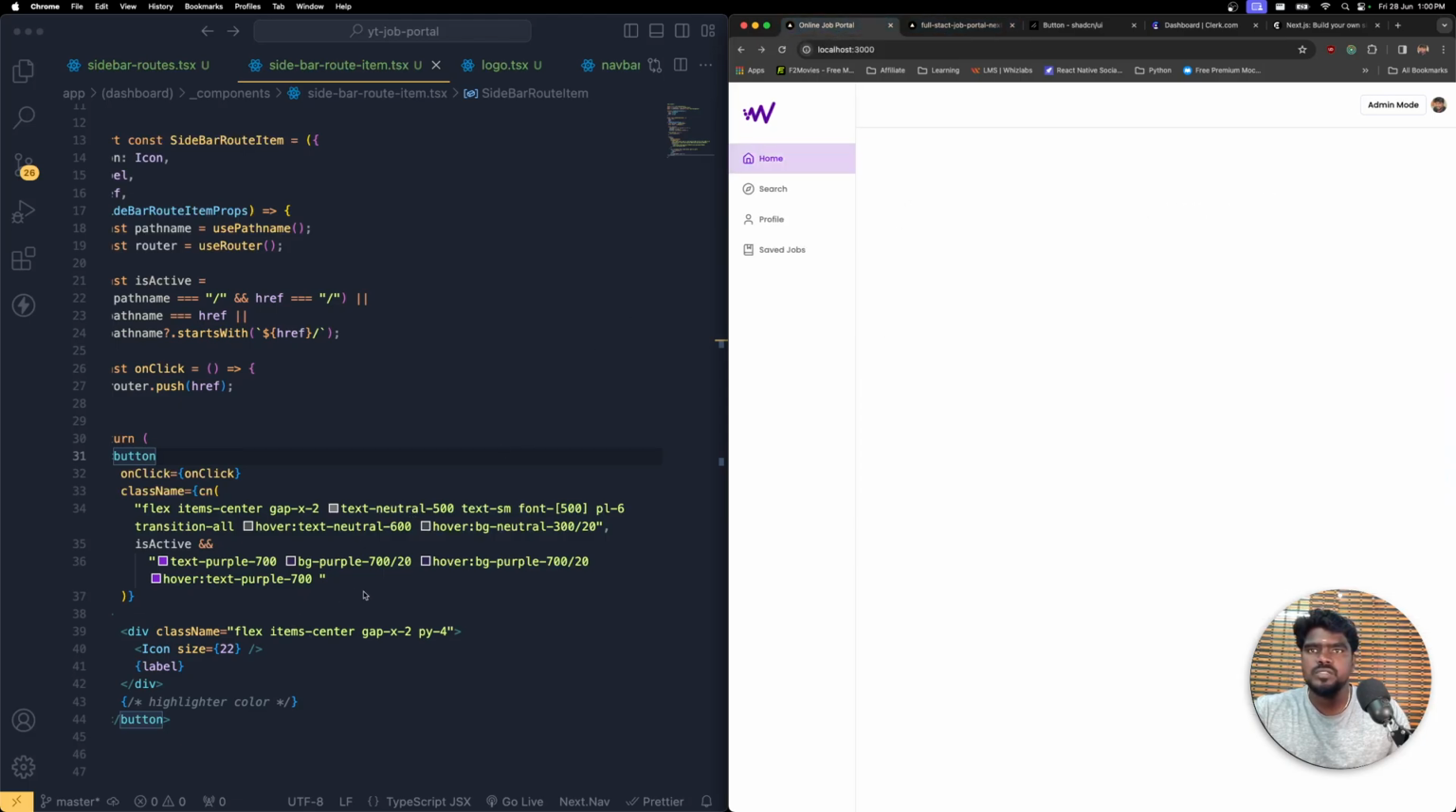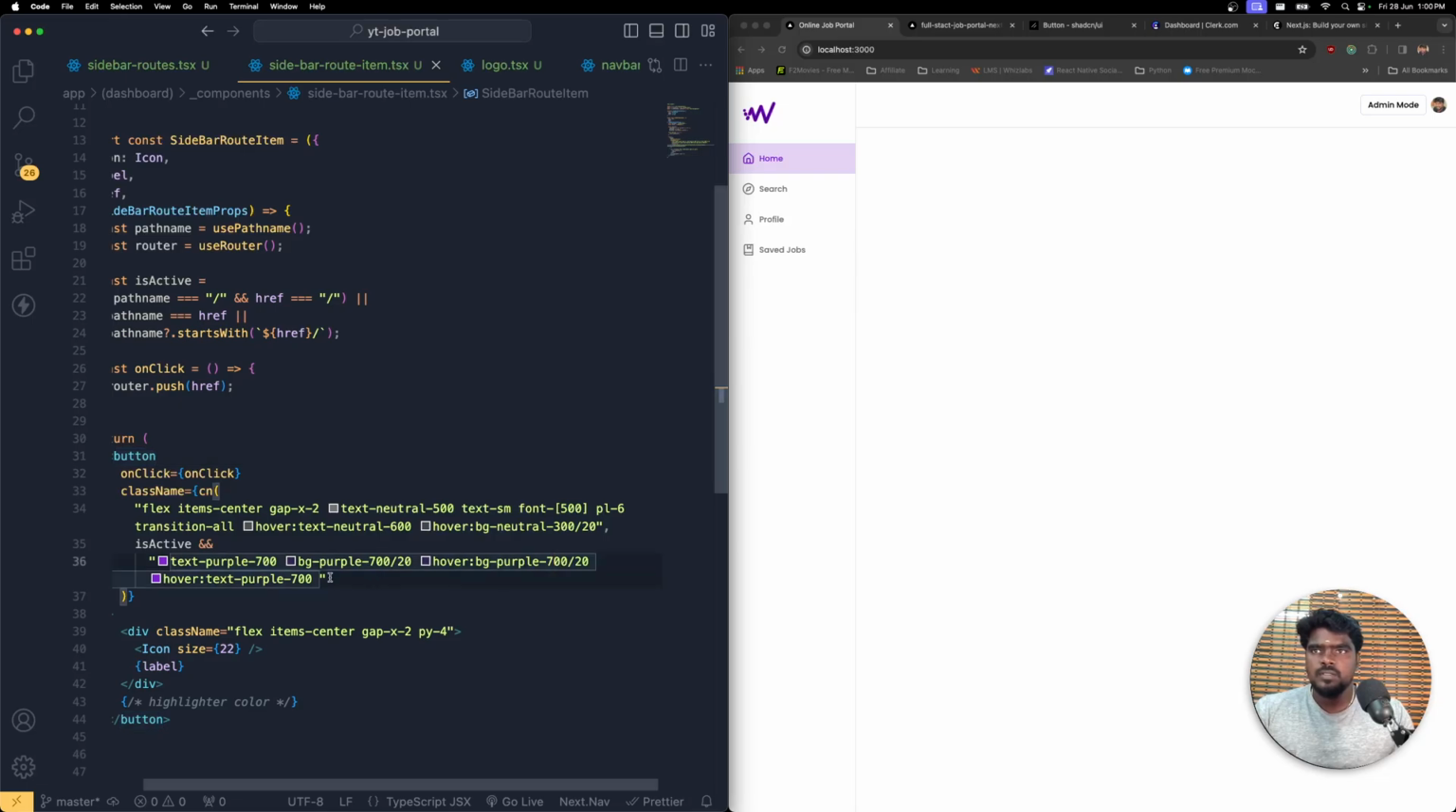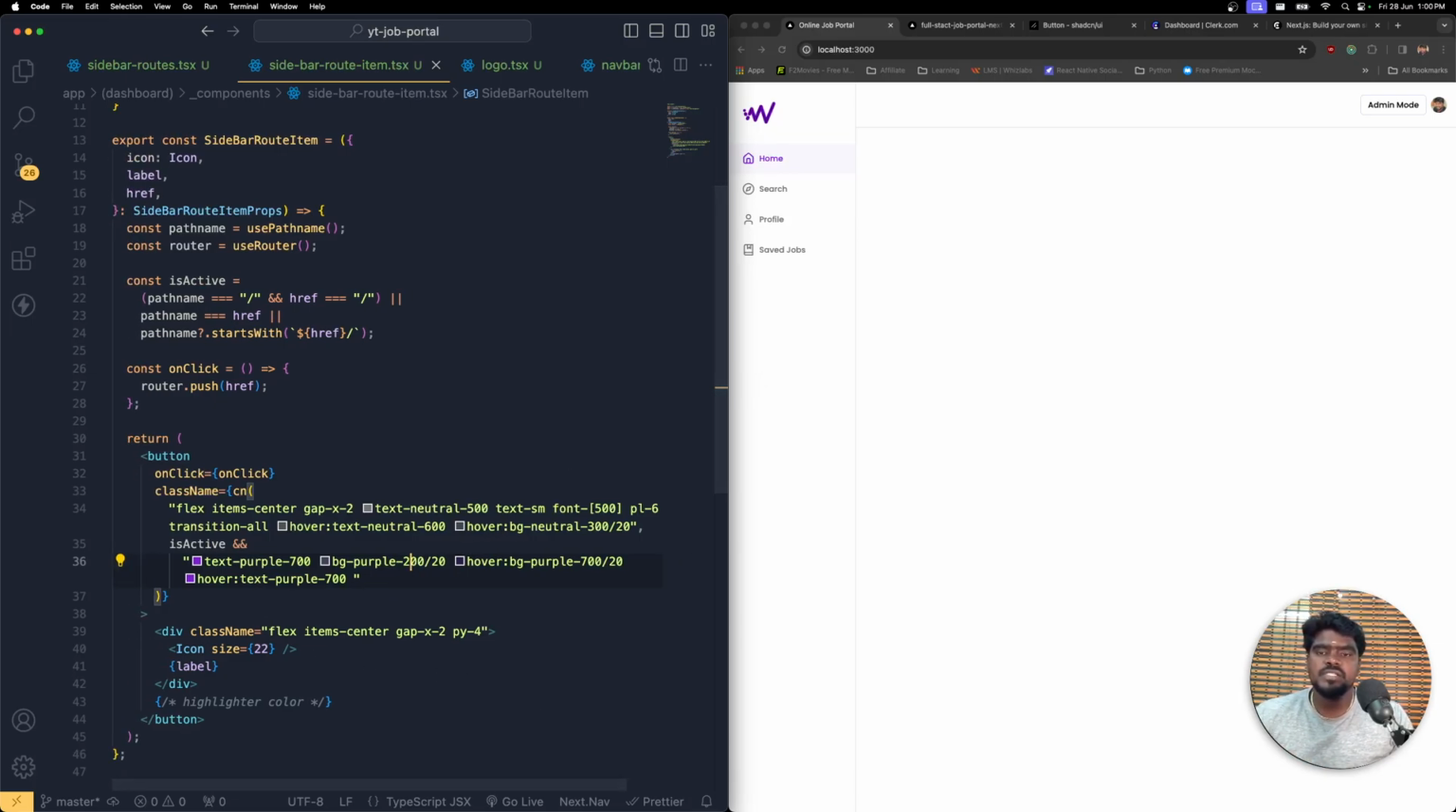Okay, so BG, there is some mistake in the BG purple. Oh, this is not 700, it's BG purple 200. This is how it looks. Okay, not 700, this is 200. So now the button styles have been successfully completed.